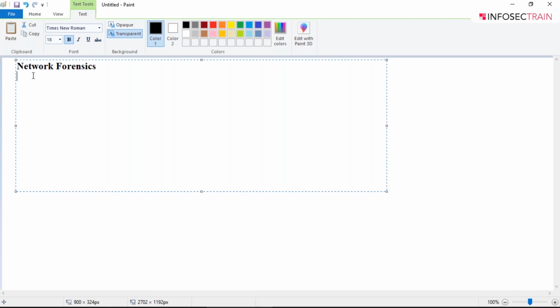Whether he has used any kind of Trojan, a payload, or a listener, all those kinds of things, or whether he has used social engineering. And also you will be getting the traces and evidences of compromise. So these are the things that are revealed when you perform network forensics.